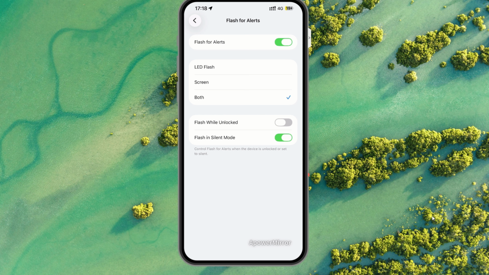So under that you have two options: Flash While Unlocked, you can also turn it on, depends on your needs, and also Flash in Silent Mode. So these options were not available in the previous iOS. Thankfully Apple updated this feature in iOS 26.2.